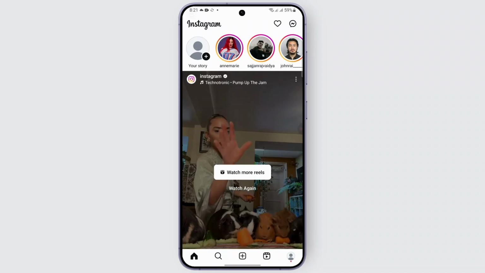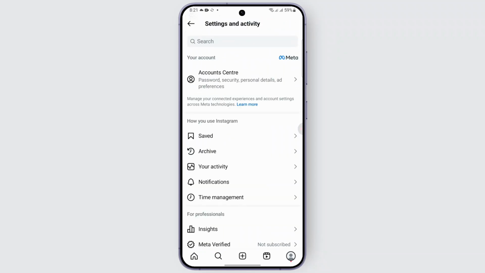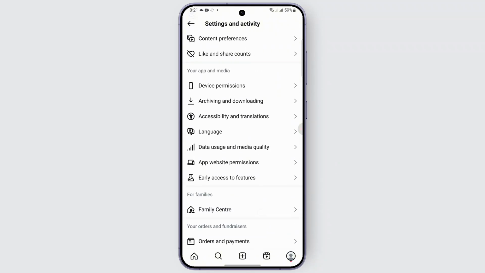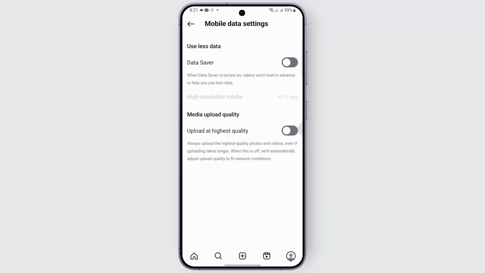If you want to download the Instagram photos in HD quality, you can head over to Instagram first, and after you are there, you can head over to profile in the bottom right corner. From here, head over to the menu bar at the top right corner, and from here you need to scroll down from the menu and get to the section where it says data uses and media quality. Just go ahead and tap on it, and you'll be finding this option called upload at highest quality.